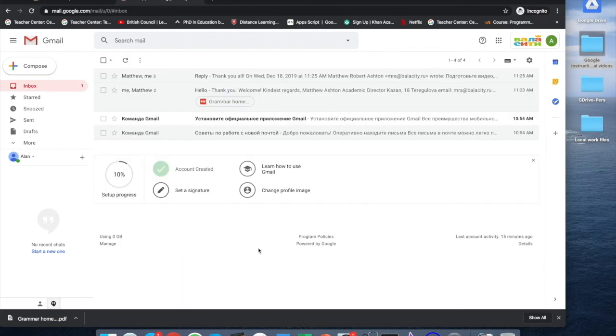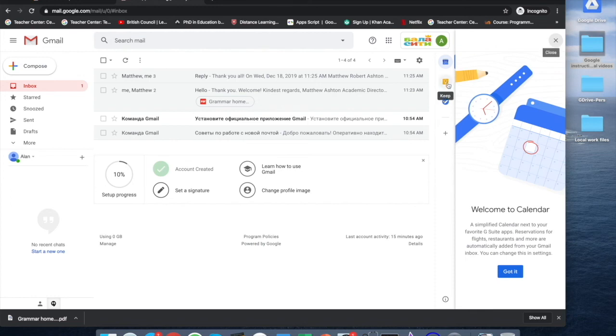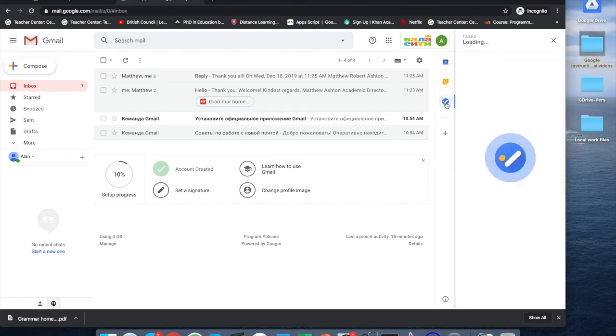There's quite a lot of other features of Gmail, which are very useful. Particularly down the side here, you've got your access to your Google Calendar right there in your email. You've also got Google Keep and Google Tasks, which we'll cover in future videos. But those are the basic features of Google, and I hope you enjoy using it.